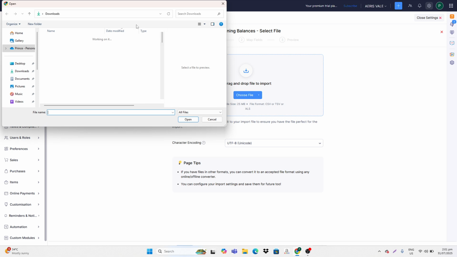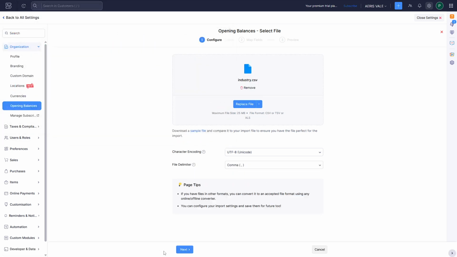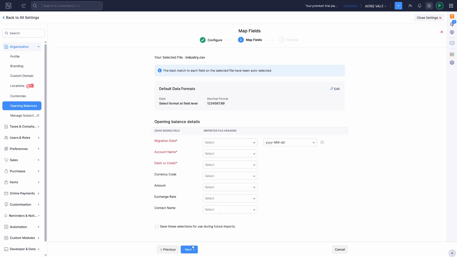Before diving deeper, ensure your initial data is meticulously prepared in a spreadsheet format that aligns with the structure Zoho Books expects. Now, let's enter detailed information on your opening balance details, which encompasses various financial parameters crucial for setting this up. Begin by entering the migration date. This marks the day when your existing financial records will transition into Zoho Books, establishing a fresh start for your accounting period.